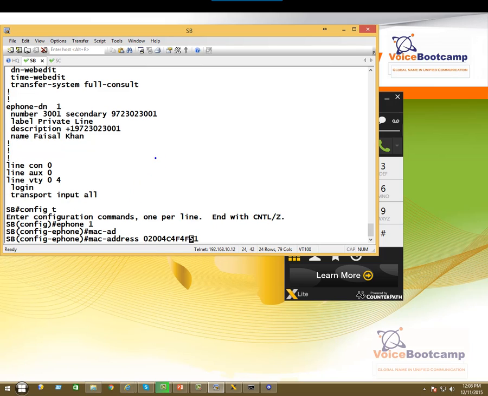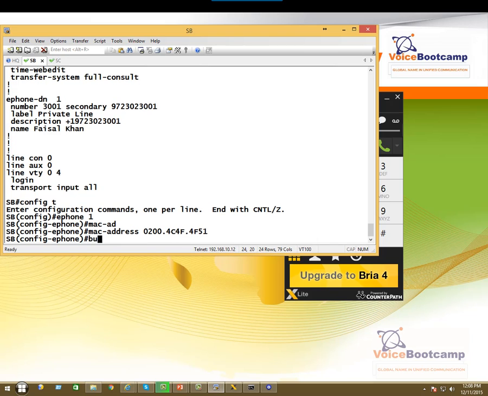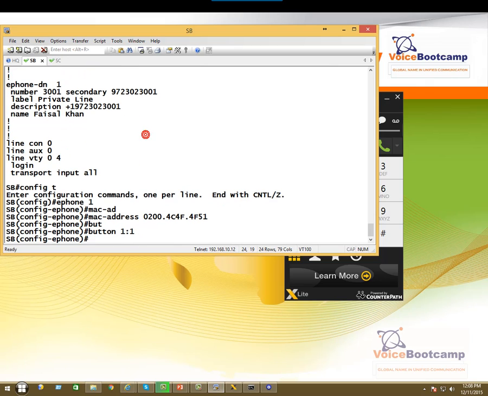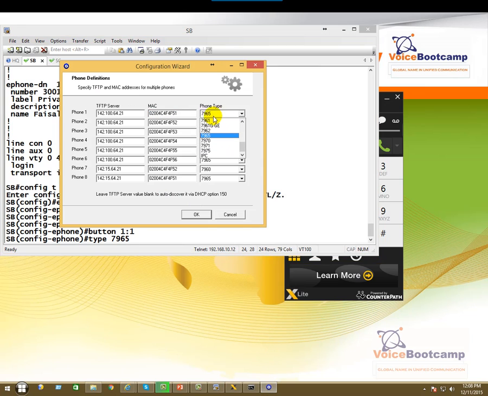I need to break it down into 3 octets or 4 digits each. Then I'm going to say button 1:1, so button 1 on the phone with the DN 1 right here. Once that is done, type of the phone 7965, which is right here. You can control the type of the phone. And I'm going to change the IP address here to the IP address of the router, 142.102.65.254. Make sure I can ping that IP address.